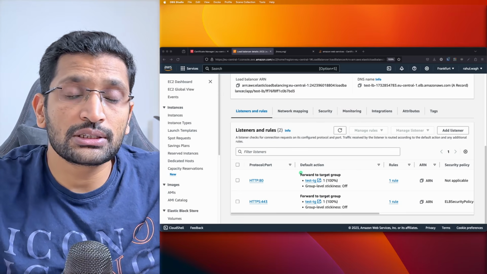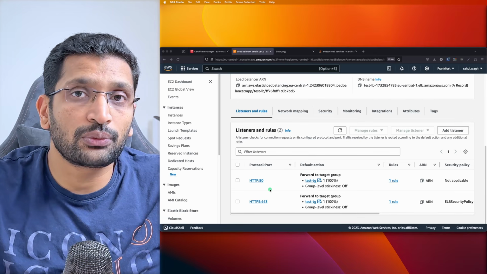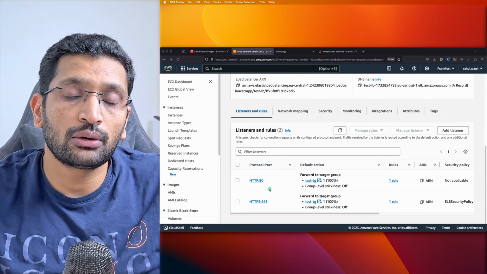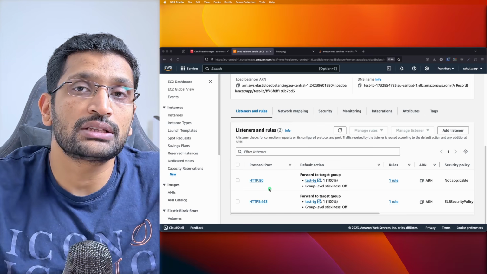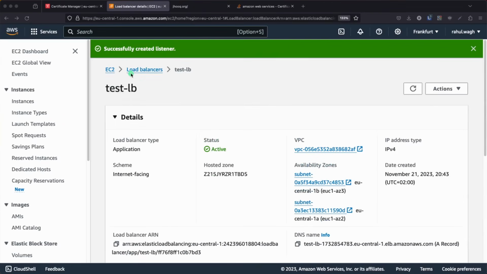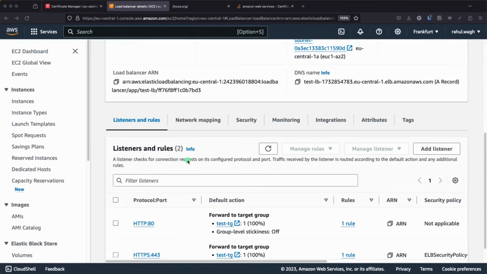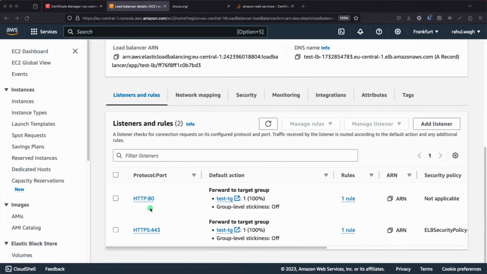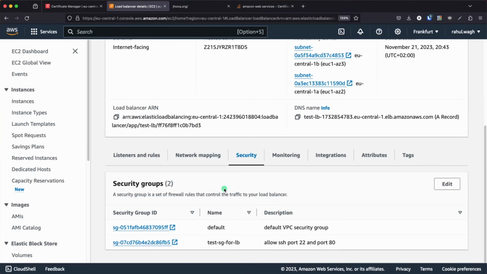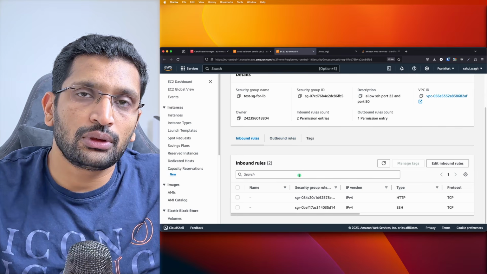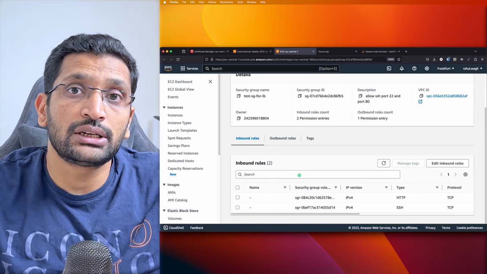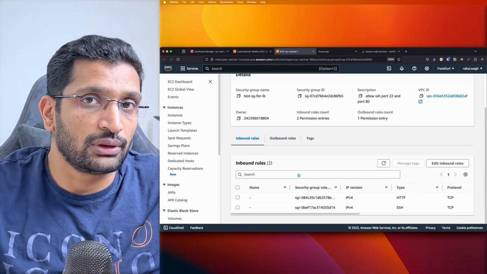One more thing: since we have enabled HTTPS on port 443, we need to open the security group for HTTPS as well. So again, in the same load balancer, the test LB, where we have already configured the listeners and rules for HTTP and HTTPS, we need to go to the security tab. Here you will find the security groups. One is the default one, and the other is the test SG security group which we have created. So open the security group, and here we need to add an inbound rule for HTTPS as well. Otherwise your request will not go through.